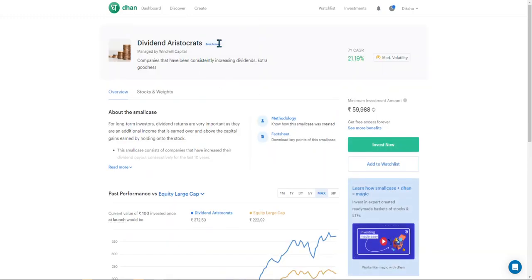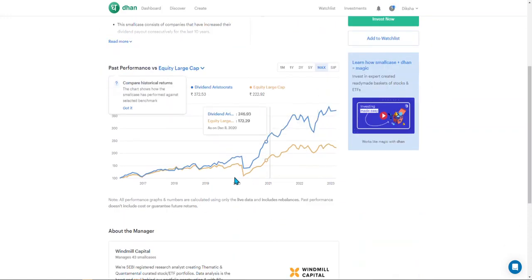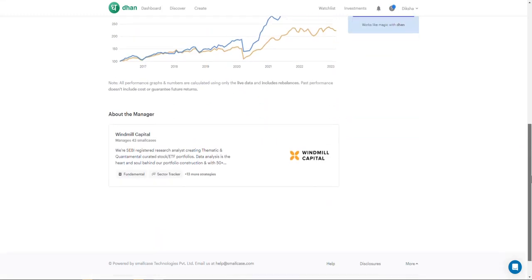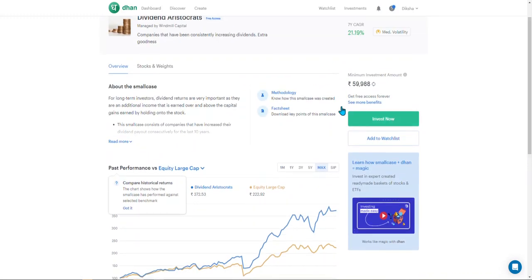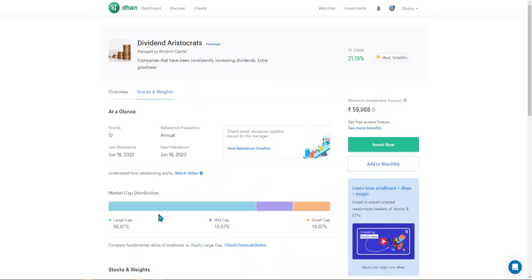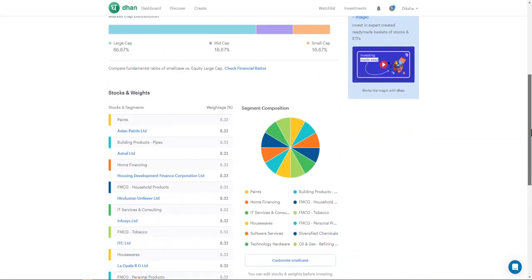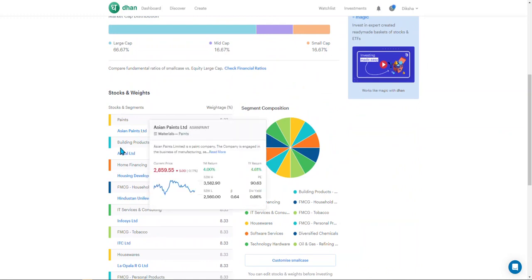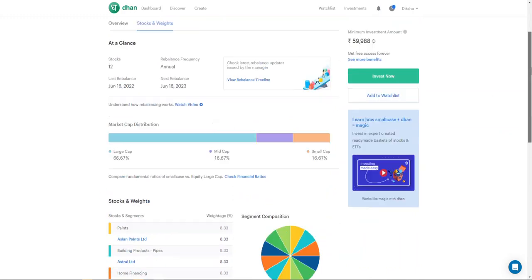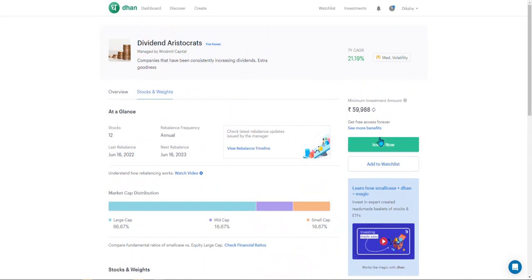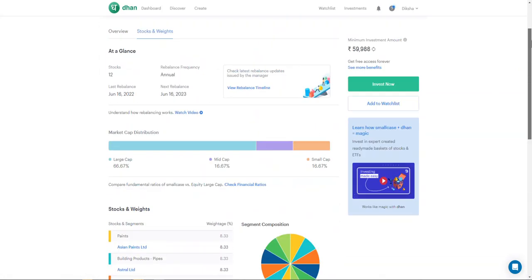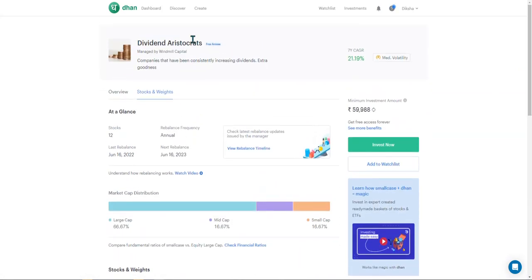It's a free one, free access. 7 years CAGR 21%, very good, right? You can see over the years how it has performed better than Nifty. Okay, now what are the stocks? We can see all of that, stocks and weights. Under this, the allocation to mid cap, small cap, large cap, and here are all the stocks: Asian Paints, Astral, all of that. So you can use this and invest or add to watchlist. Minimum investment required is this. So for my beginner friends who are in my group, you can use this.